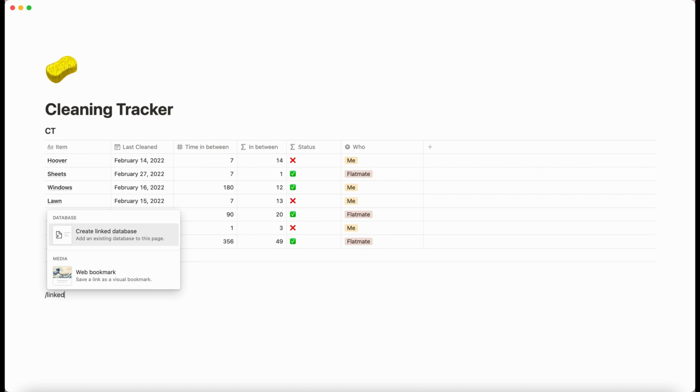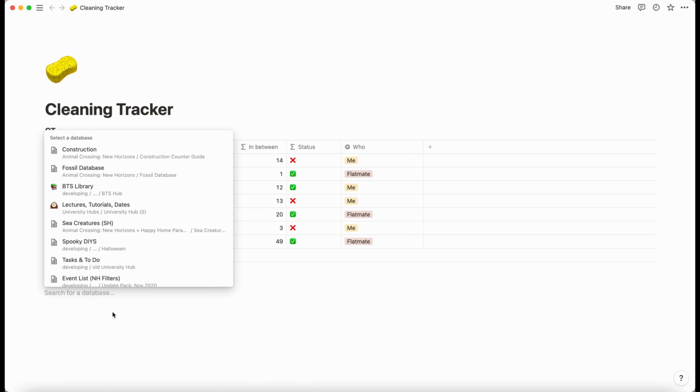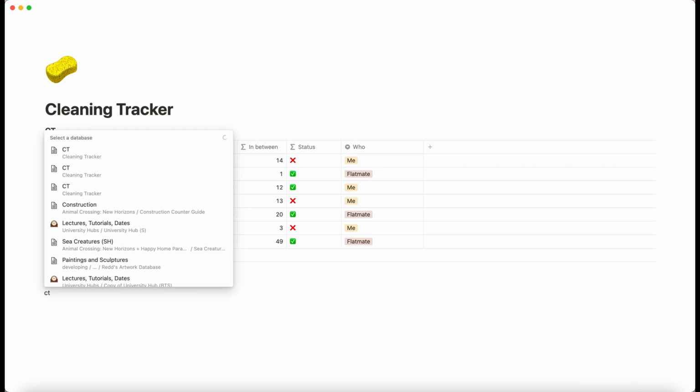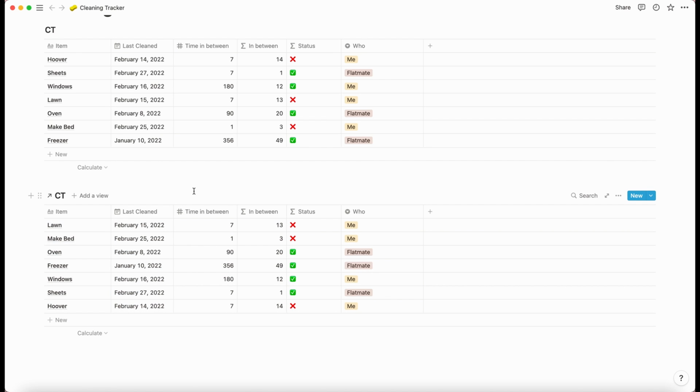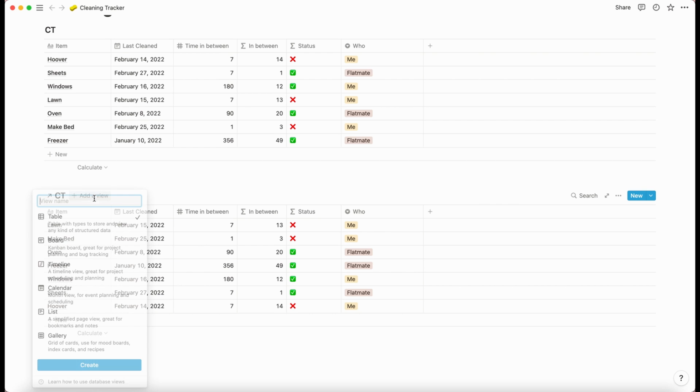So I've typed in /linked and it's showing me create linked database. I'm going to click that and it's going to make a search for this cleaning tracker that we have made. I apparently have 3 because I filmed this video so many times and not been happy with it. Love that for me. But here we are, I've clicked the right one. So I'm just going to add a view.